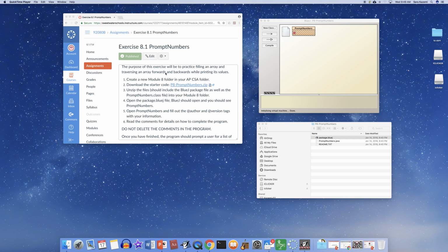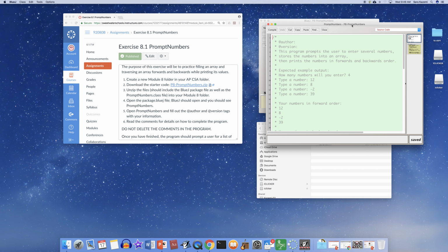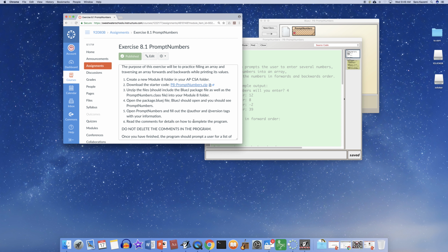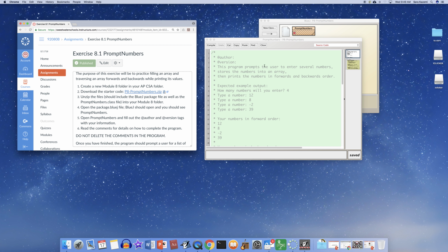I've gone ahead and downloaded the zip file and opened that up. I opened up the BlueJ project and now I'm just opening up the class. The first thing you want to do is make sure that you are reading the comments. The author, you're going to fill that out with your information. For the version, I'm just going to put today's date, which is now the 17th. And the details have already been filled out for you.